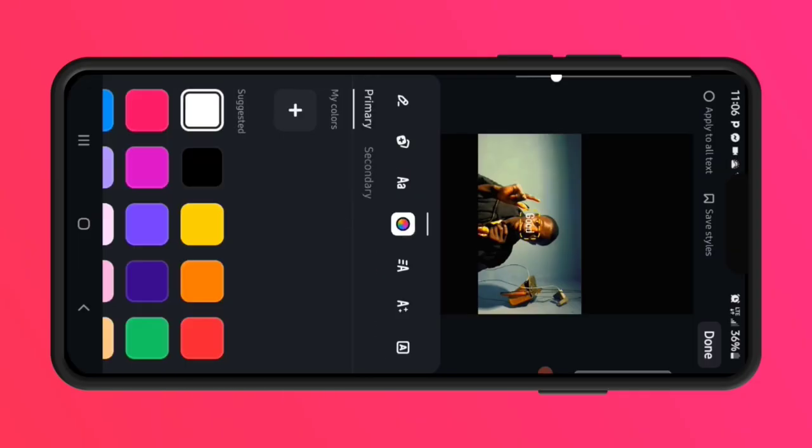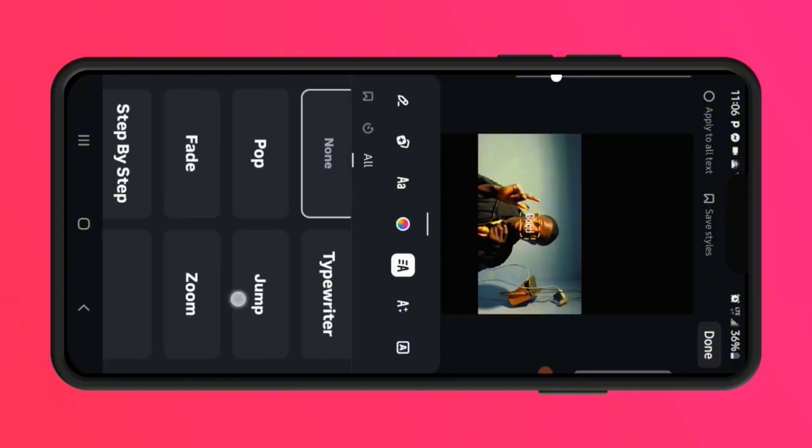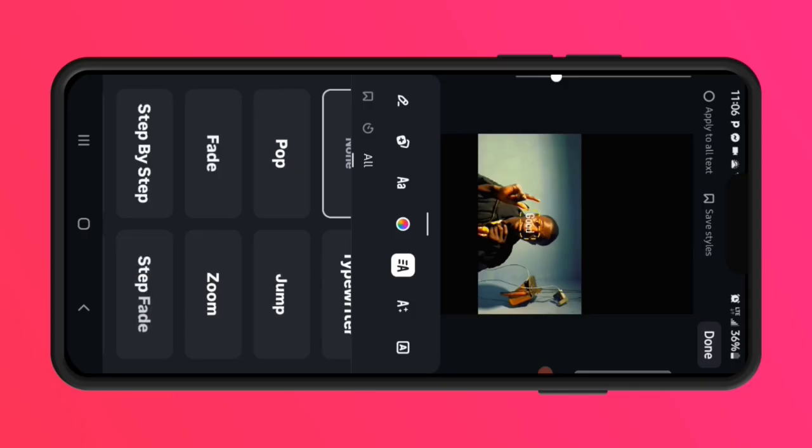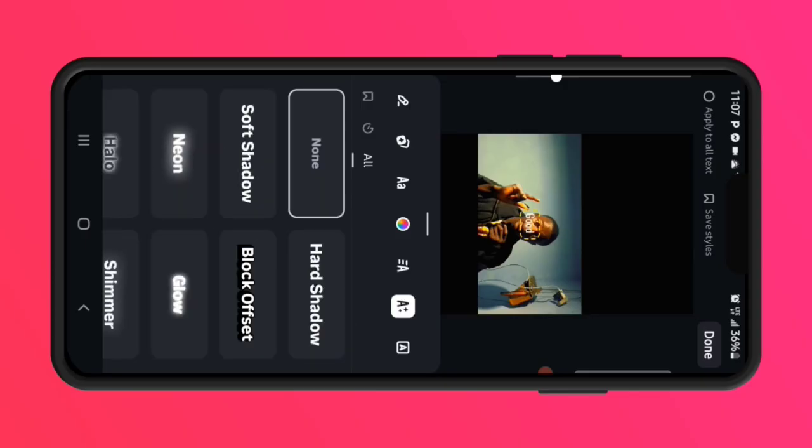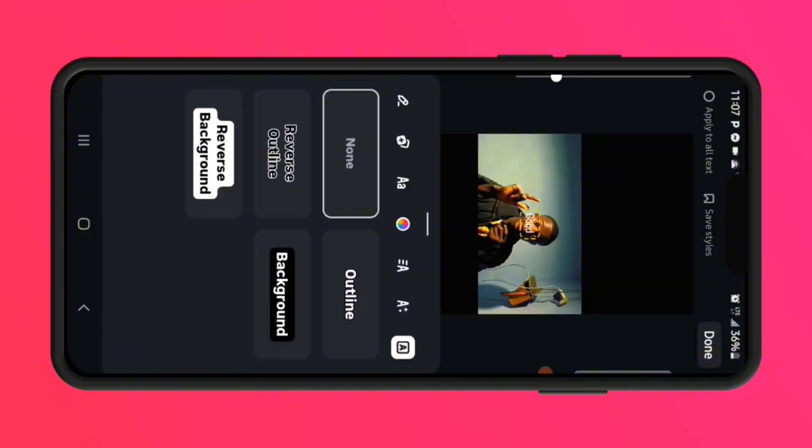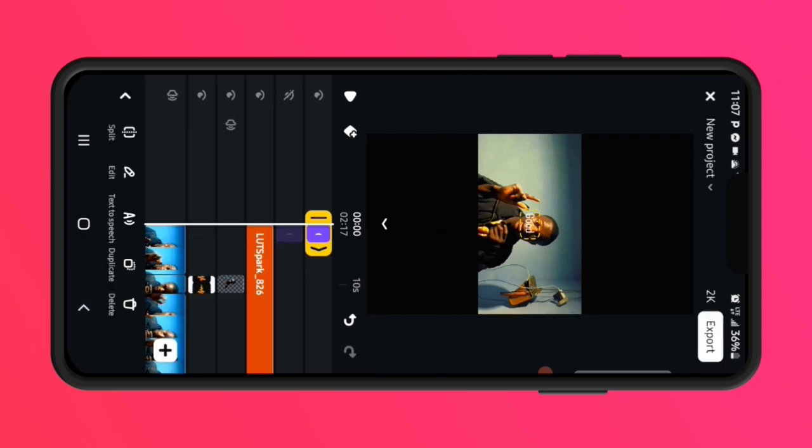You can also tap here to have access to various colors that you can use to design that text. You can also tap here. There are a lot of templates: typewriter, pop, zoom. These are the animations that you can use. You can also tap here. There are various templates that you can apply to that text. You can also tap here to choose the one that you prefer. Alright, let's get back.